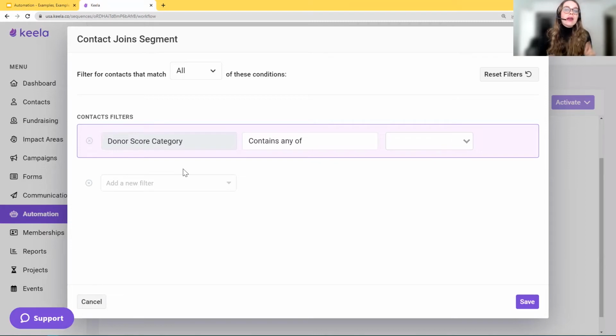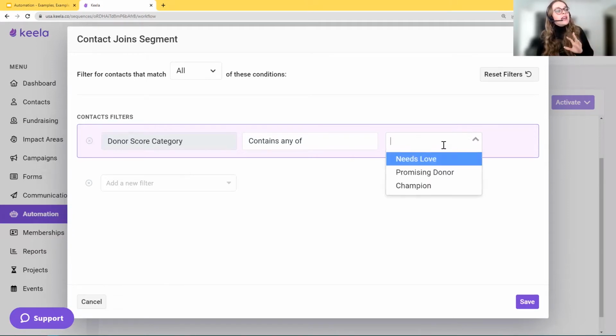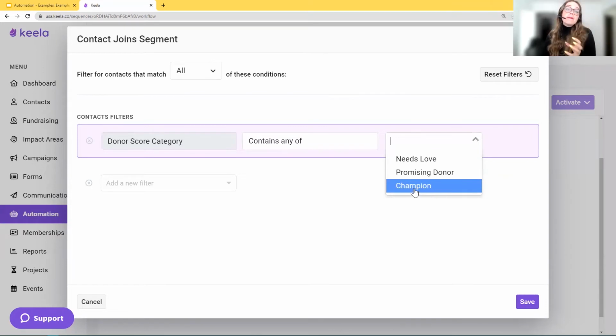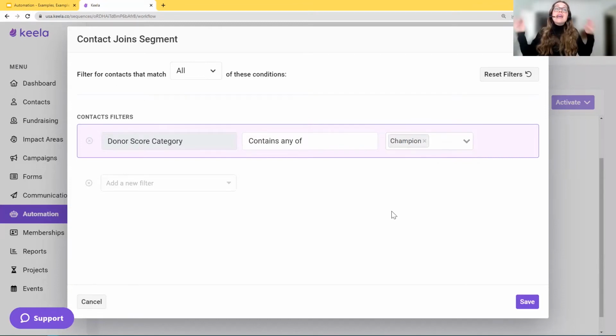I'll make sure I include our smart recommendations webinar that we did previously, if you want to dive into that in my follow-up email. But for today, what you need to know is that Champion is the top percentile of donors based on calculations. So for your major donors, it could be as simple as that. When someone enters the donor score category of Champion, this workflow starts. They're entered into this workflow. Really simple.